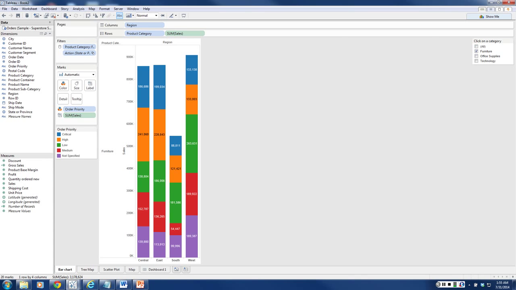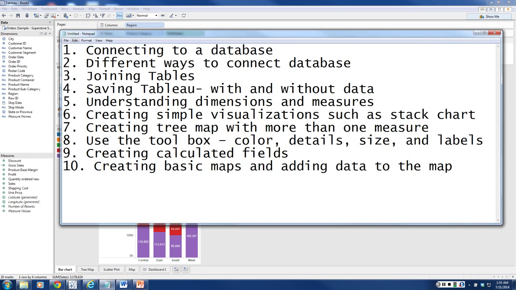So going back, we created the dashboard, connections, tables. We understood the measures and dimensions. We talked about visualizations, talked about tree maps, and we talked about the toolbox, created calculated fields, and created basic maps, and created a dashboard and combined them together.